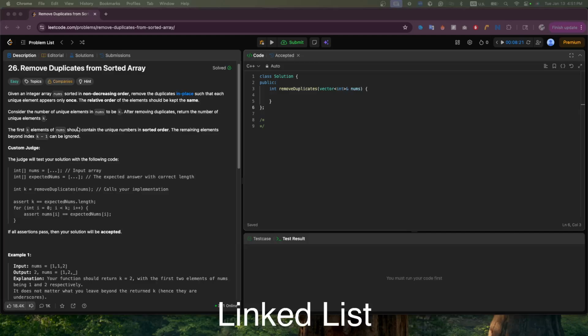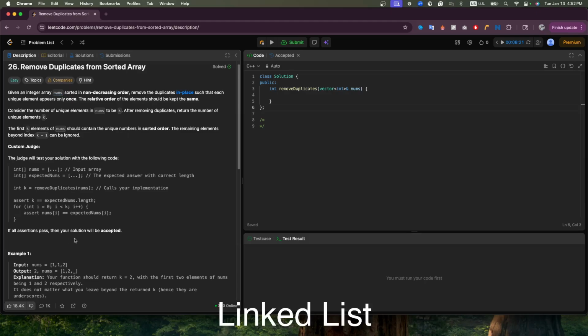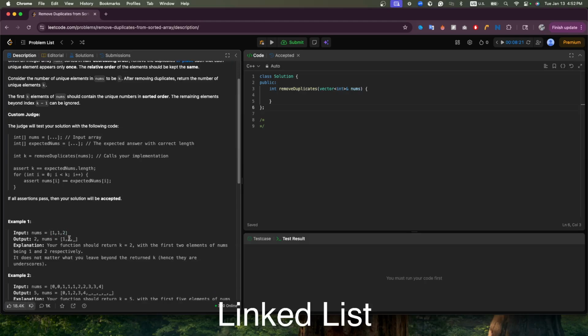Hello everyone. Today we're gonna solve the remove duplicates from a sorted array. So let me summarize the input first. We will have an array nums which is already sorted in non-decreasing order, and we need to return all of the distinct elements in the array, and we have to keep the order relatively the same.